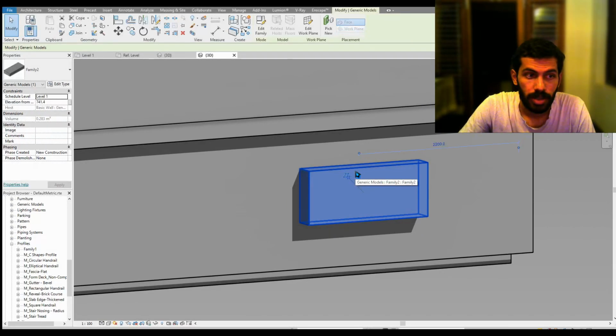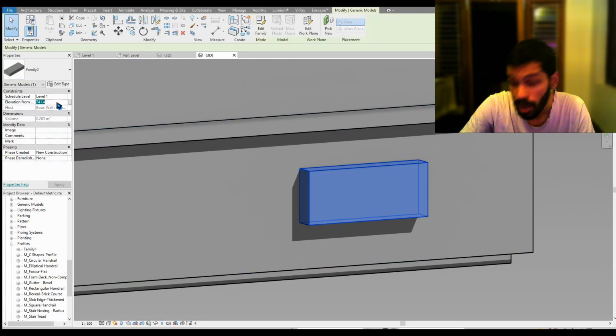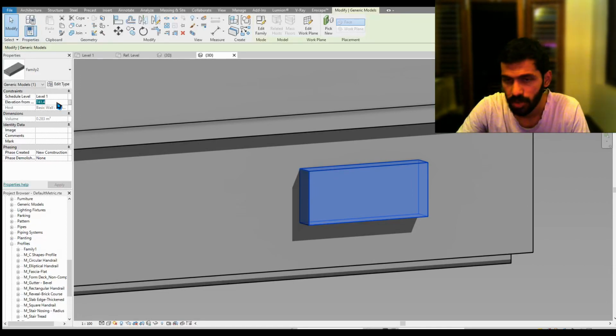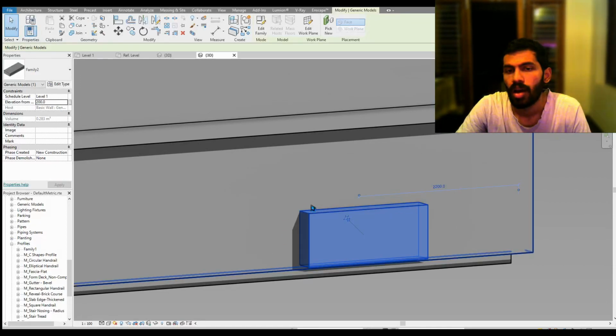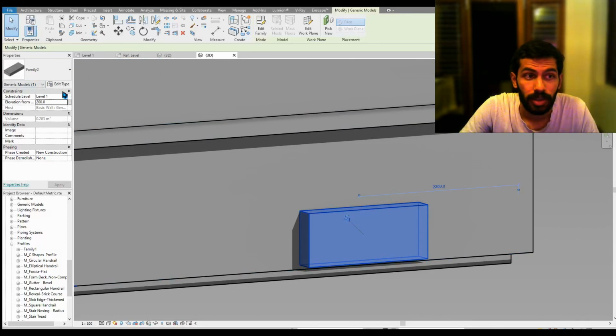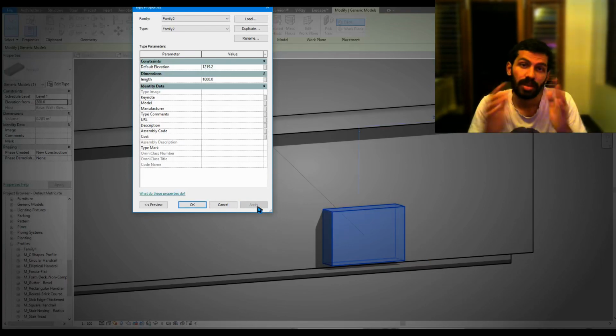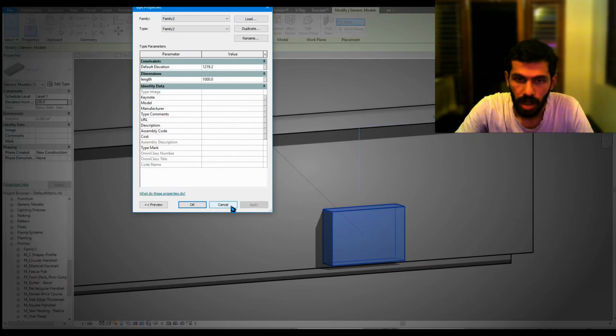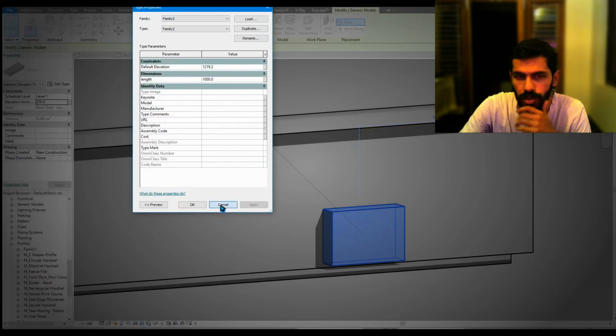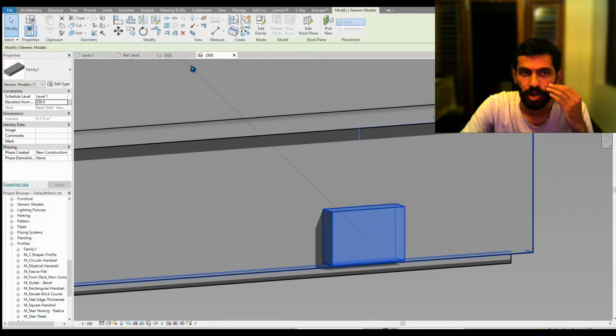Alright, that's it. You can change the height from the ground. Maybe I think I can go for 200. Okay, and if I get into edit type, you're having the length option here. If I change the length maybe to 1 meter, you can see that the length has changed, right? That's updating right here. So now let's get into more advanced stuff.